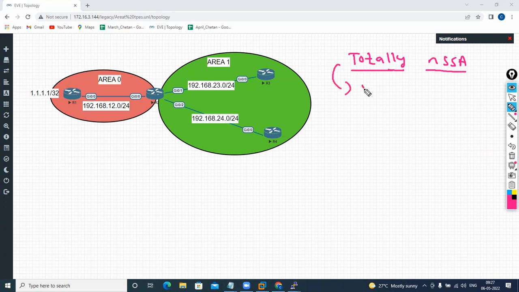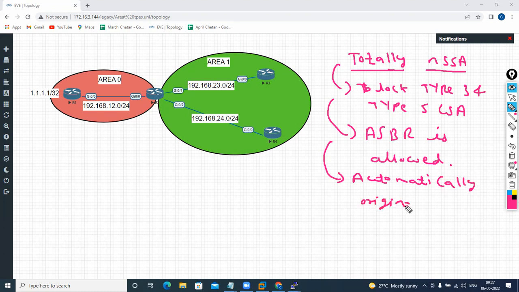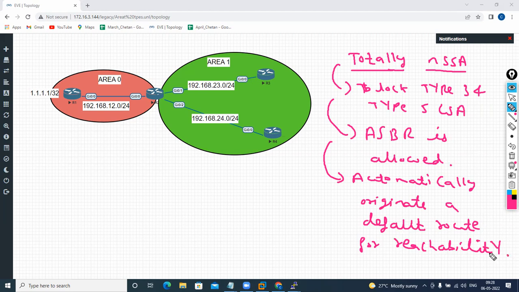Okay. So what will total NSSA do? Total NSSA will block your type 3 and type 5 LSA. So ASBR is allowed. And it will automatically originate a default route for reachability. So let me go to R2 and review.